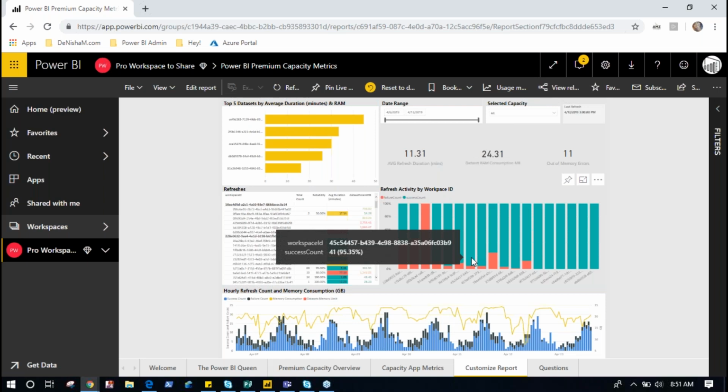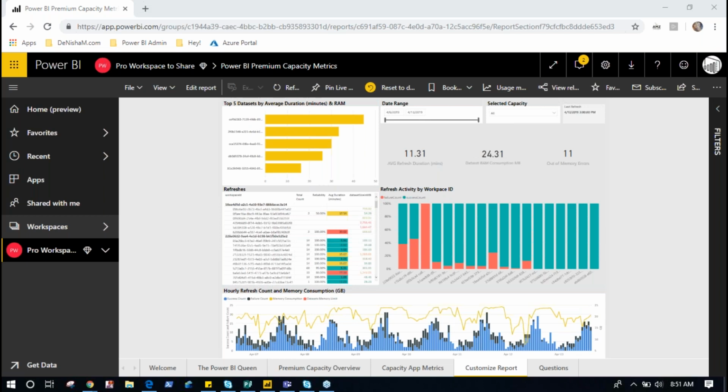Mm-hmm. Melissa asks, and this is a question for you directly: the specs for a P1 are pretty small given the cost, so what's your experience with how effective a small P1 is? Granted, the workload does matter, but Melissa's curious about your experience and what you can really get from a P1.